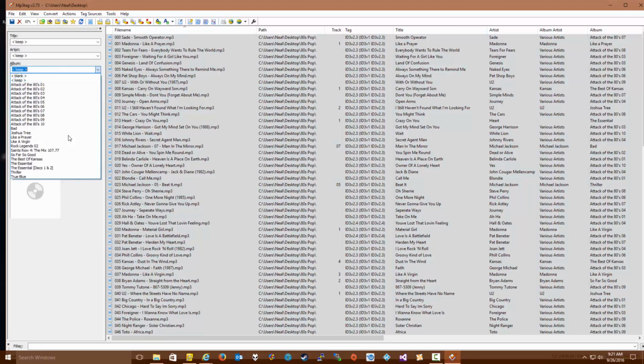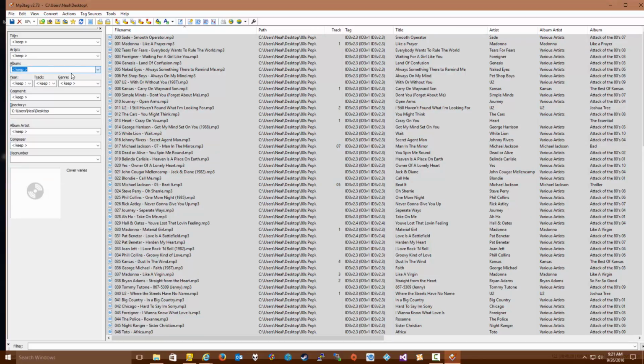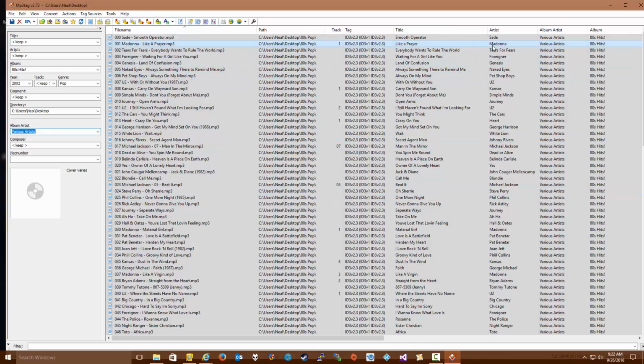So whatever you want to call your fake album. This is 80s music, so I think we're going to call this something like 80s Hits. Okay, just make up a year. I think we're going to say something like, let's say 2002 is the year this compilation was released. And then for genre, we want to change the genre to pop. And then on the album artist, this is very important. We want to make sure that we select Various Artists. This is going to tell Kodi and all the other music players that this is a compilation album with lots of different artists on it. Okay, so we're going to save all those tags.